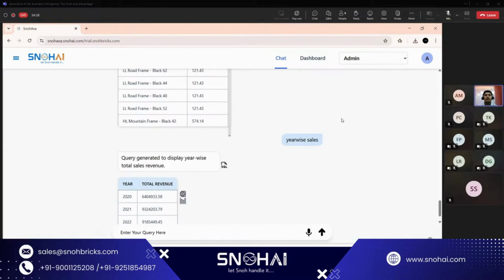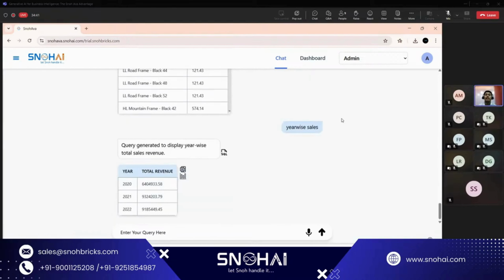So that is our complete application, where you can ask questions from the bot and it will fetch the real-time data from your database.